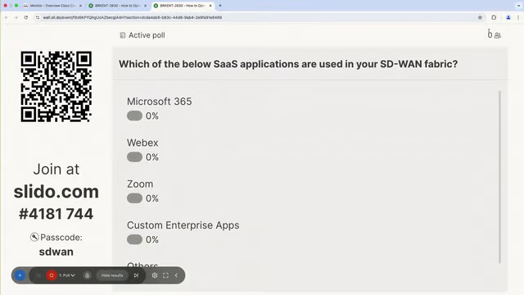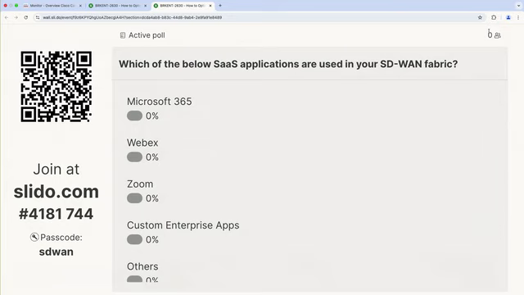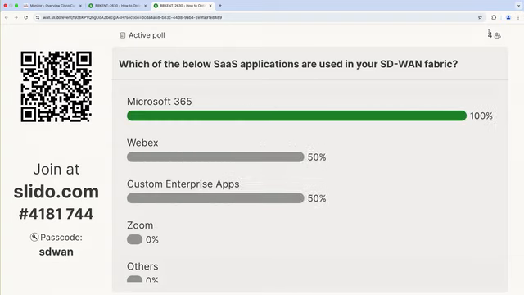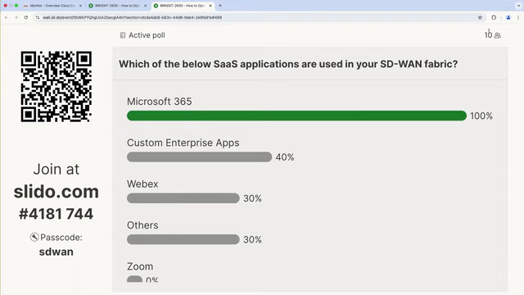Right. You could scan this QR code, and the idea behind this question is I wanted to know what are some of the common SaaS applications that you are using in your network. And then based on that, I want to tailor the presentation, depending on that, focus on Microsoft 365 more, or should we talk more about WebEx, or should we talk more about the custom enterprise apps, or what do we focus more on? Yeah, I see some responses coming in. Thank you so much for those. Give a few more seconds.